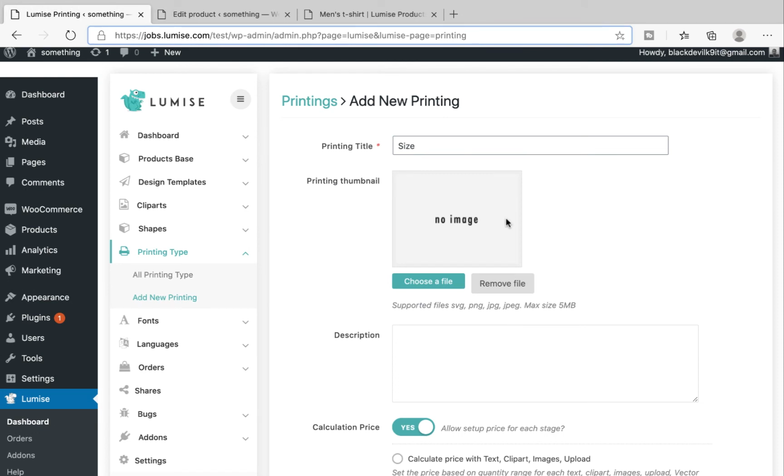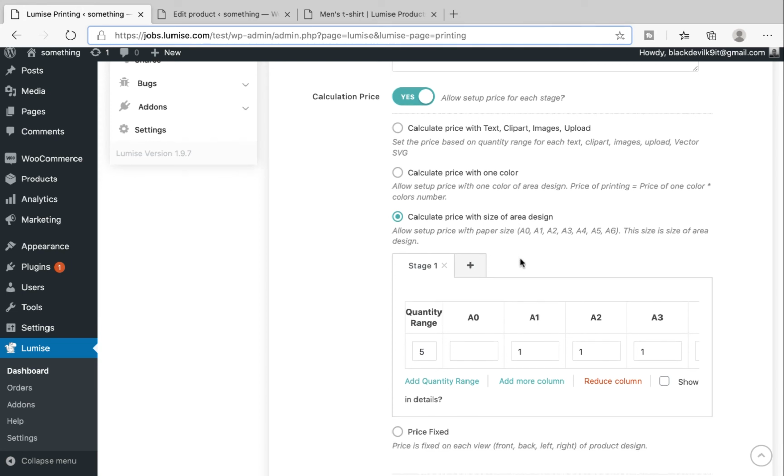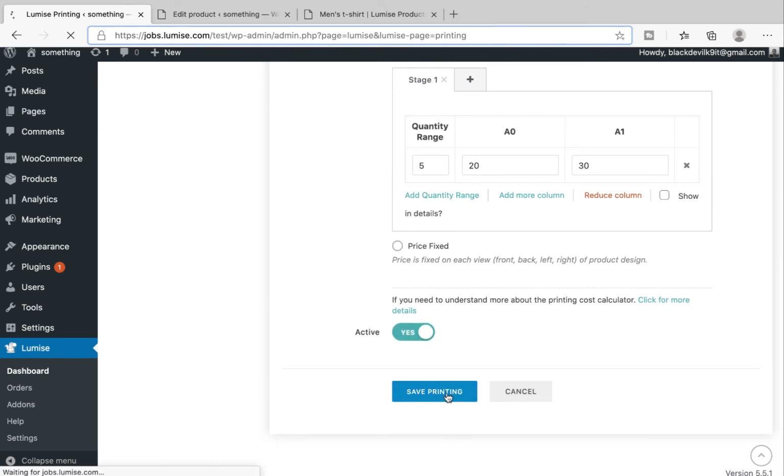Okay, next we will go through calculate price with sign up area designs. Give the name first as signs, scroll down to select this one, calculate price with sign up area designs. As always, the price you charge will be different, and you can easily add quantity range, add more columns, and reduce the columns. For example, you will charge them $20 if this product's printing size is A0, and $30 for A1. You can reduce the columns as well. Okay, and then save.